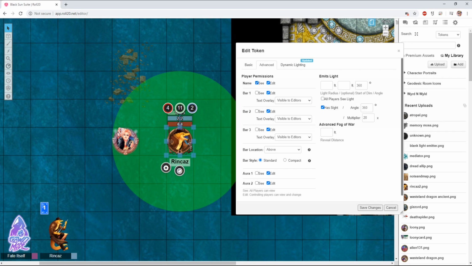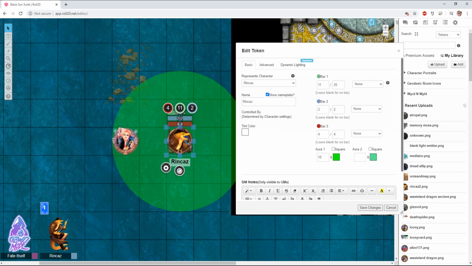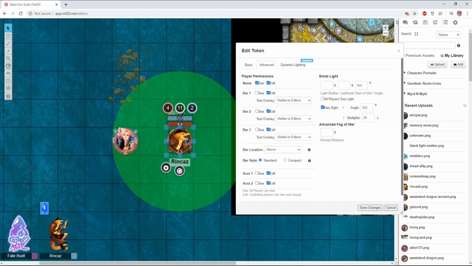So here is your, under player permissions, underneath name, bar 1, 2, 3. That's these 3 bars here that have different values for hit points or whatever you want to make them stand for. And we can certainly hit see all. And the text overlay, not only can you show them to your players, but you also have the further ability to say, okay, I want to show the bars to everybody, but I only want Rinkaz to be able to see the actual number values. I can just set it to visible to editors, which is the default.